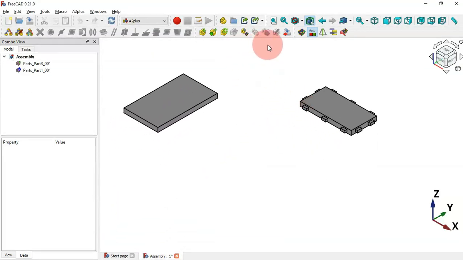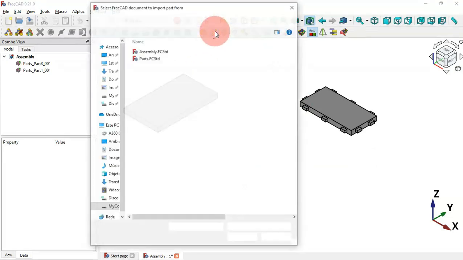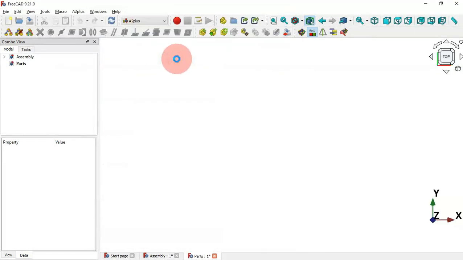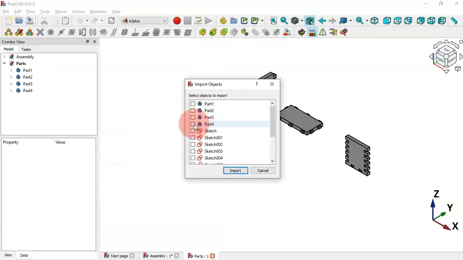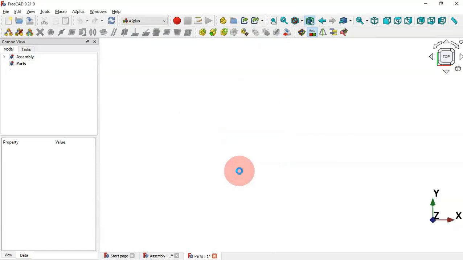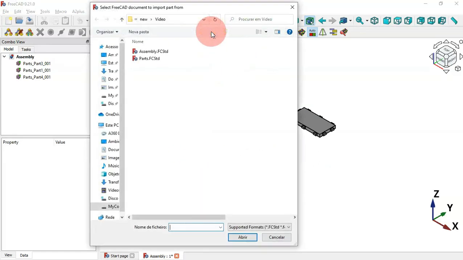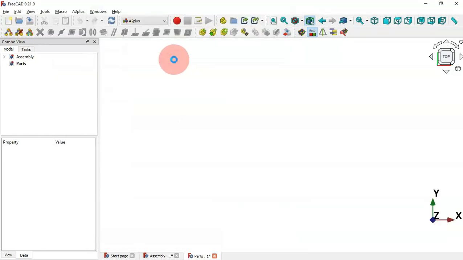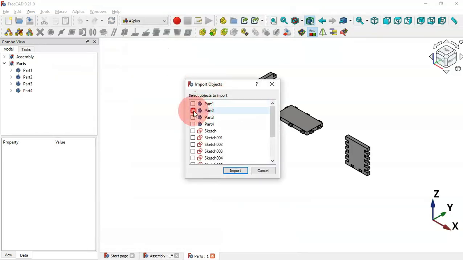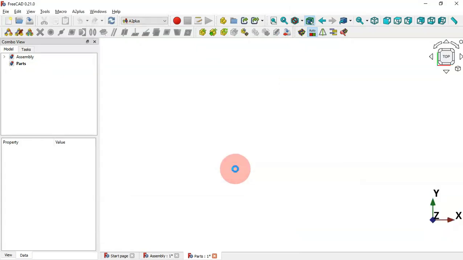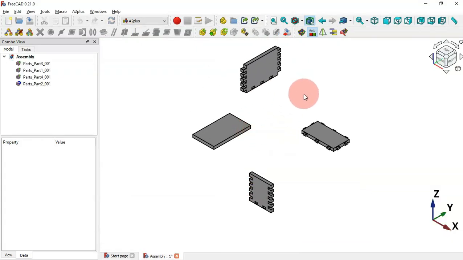Okay, and now we have this part here. Click here again and double click. Let's select part 4. Okay, here we have this part, and next let's select this icon again and double click on parts, and let's select part 2, import. Okay, and now we have all these parts. The next thing to do is to create the assembly of these parts.